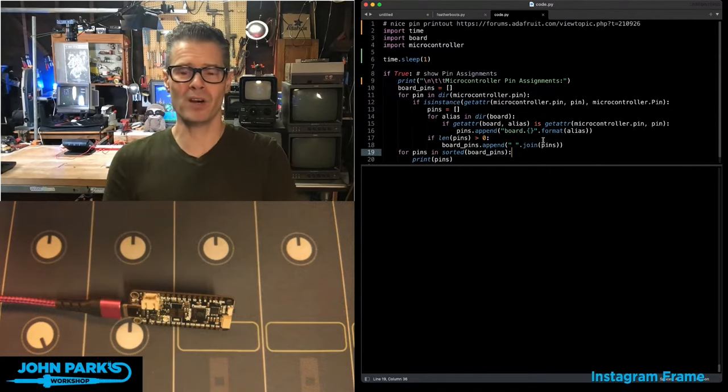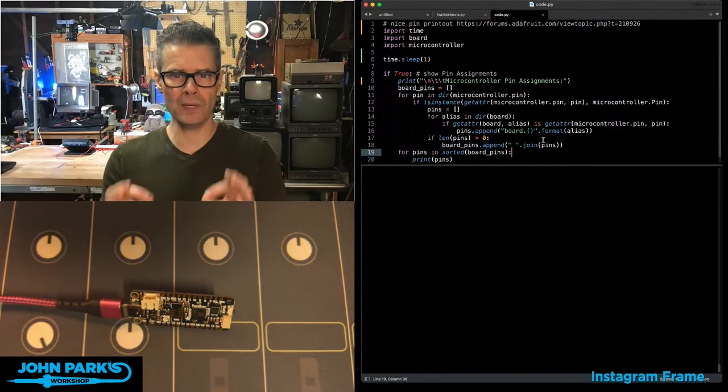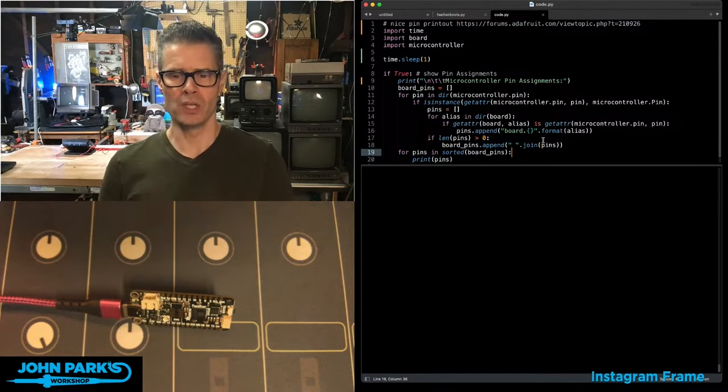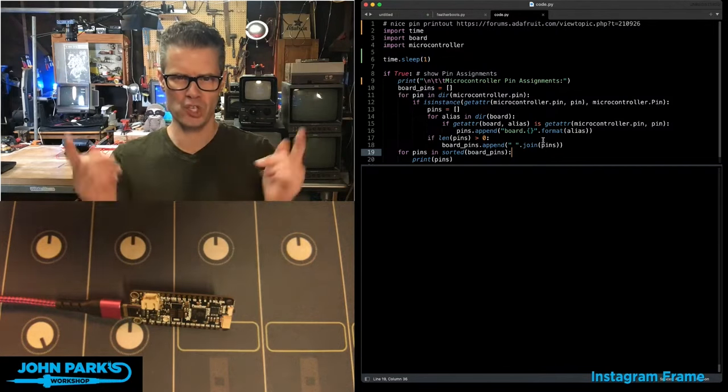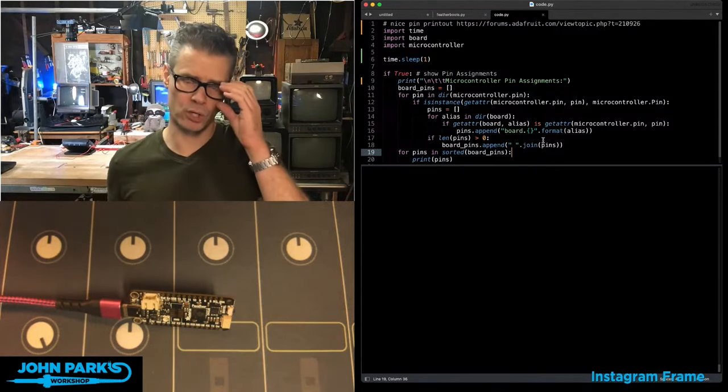For the CircuitPython Parsec today, I'd like to show you how you can print out really nicely the pins on your microcontroller inside of the REPL. So we've used help commands before, like import board, dir board, those types of things, and those will give you a sort of big strung together single line of all the pins on your microcontroller.